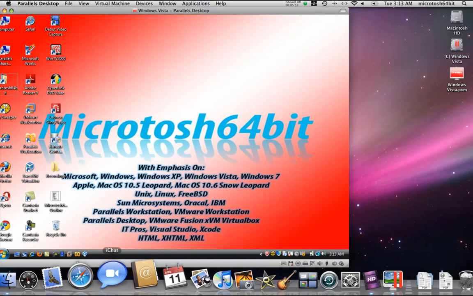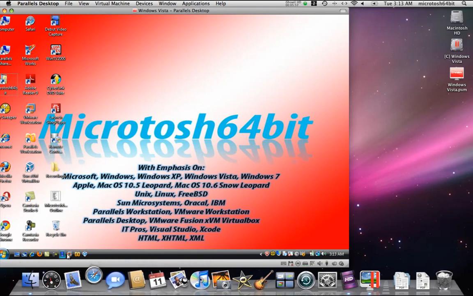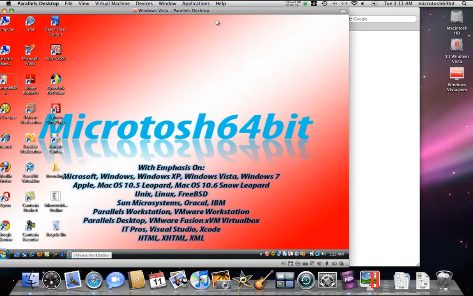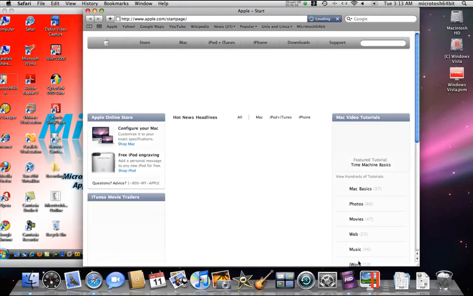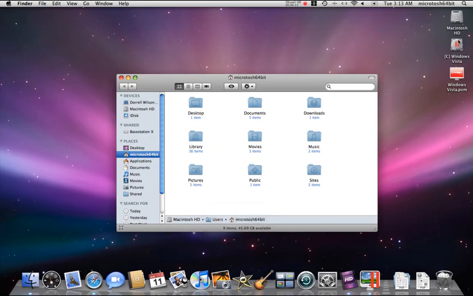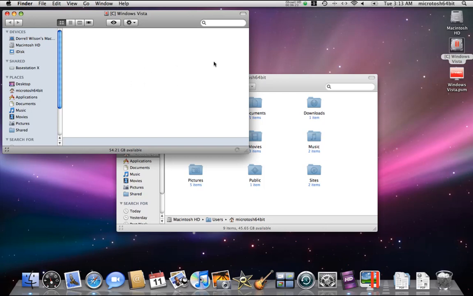We could go ahead and run our other programs like Safari with Windows in the background. Essentially, the virtual machine is running as if it's its own program, pretty much. We can look in the folders, and notice how when we started this Windows Vista, my bootcamp partition now has the Parallels logo on it, and I can now access all of the files on my Mac.